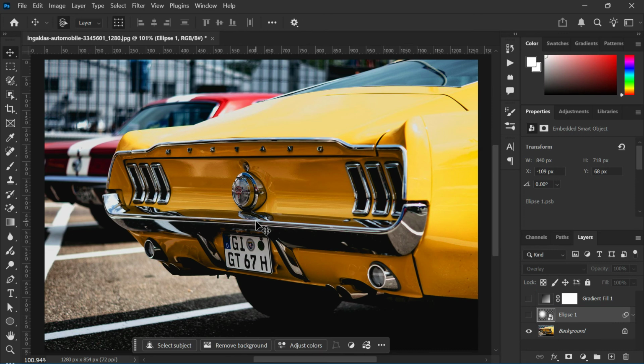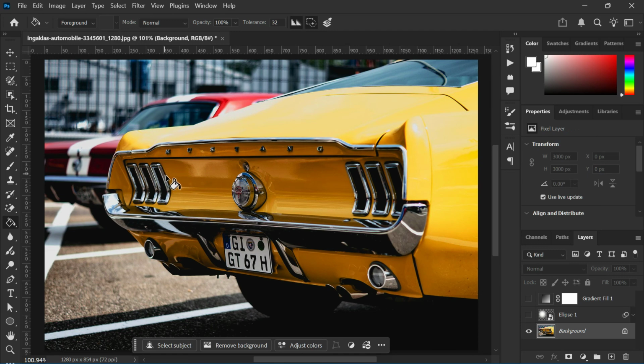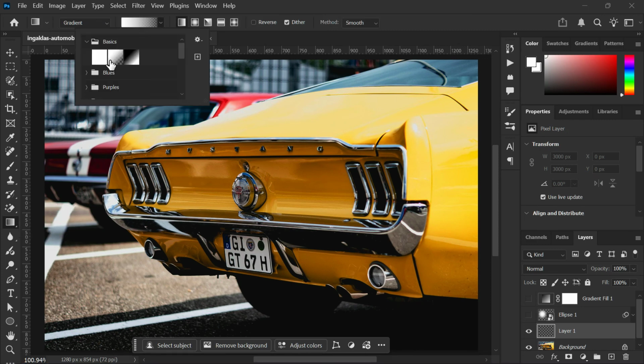We're starting with method 1, which is the gradient reflection technique. First, go ahead and create a new layer. This keeps everything non-destructive and gives you full control over the effect. Next, select the gradient tool by pressing G on your keyboard. At the top, choose a white to transparent gradient. This is important because it allows the reflection to fade naturally into your image.